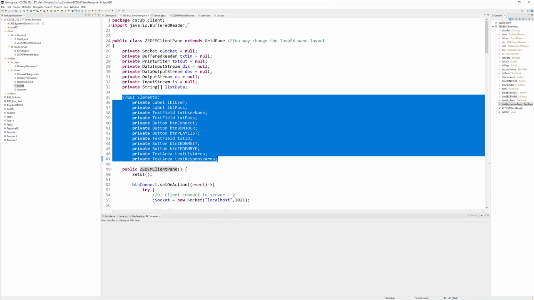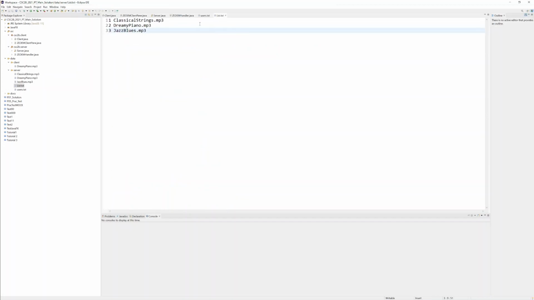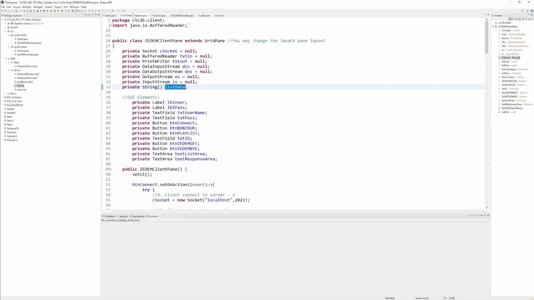Now, as you can see, I also have a number of member variables here. I've got my socket, this is my client socket. I've got my text streams. I've got my binary streams. I've got my byte streams. And then I also created a string array which will keep in memory on the client side the list data that gets read from the list.txt file.